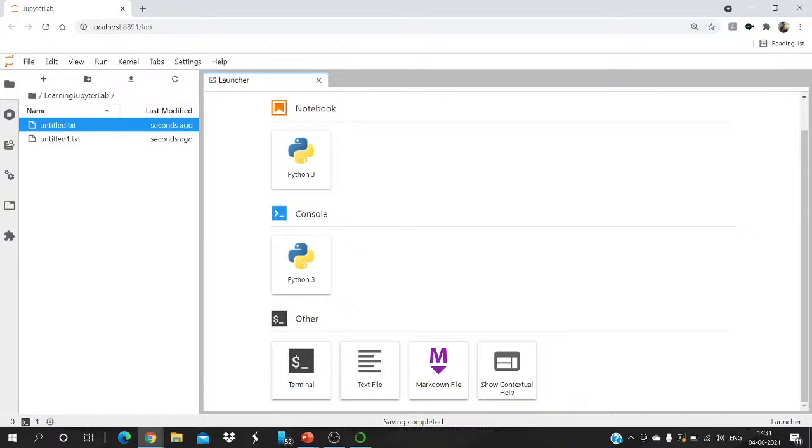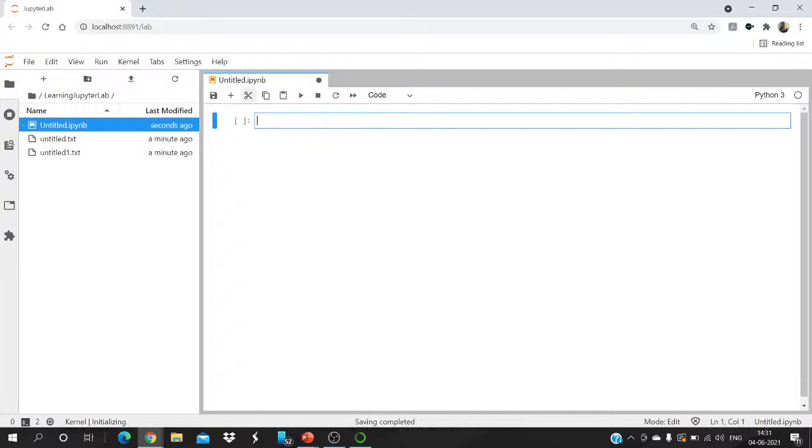And then I'll go and create a Python notebook and tell you how it works. Just click on this notebook or create it from file, new. Now I've created an untitled notebook, and this is called a cell. Here you can have different types of code. Whatever calculation you want to do, or any code you want to add, you can do it here.